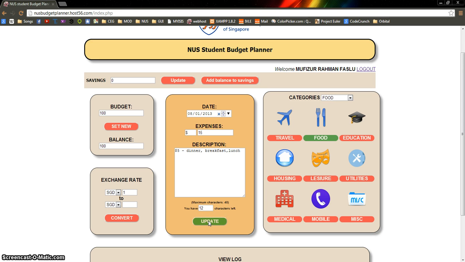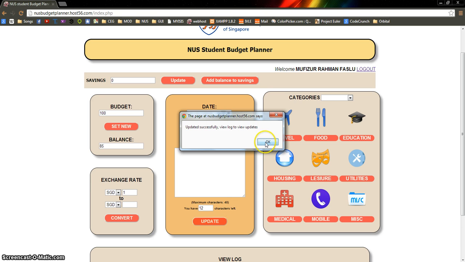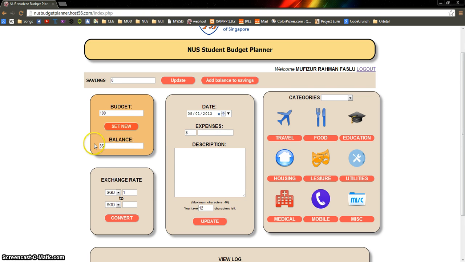All I have to do is click update, and you can see it has been updated successfully. I can view my log to see my updates, and you can see that my balance has changed to $85 from the initial $100. Automatically the $15 will be taken off from the balance, and I'll be left with $85 to spend. Let's say you spend more than $85, let's say $90. The program itself will prompt the user saying that you have more expenditure than balance, in which case you have to change your expenses accordingly or set a new balance.